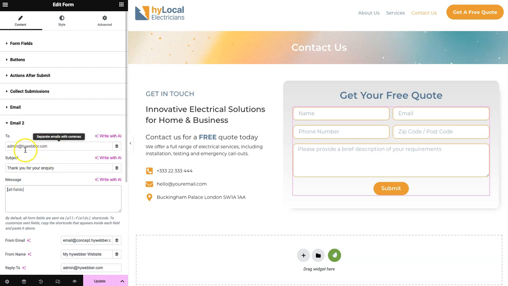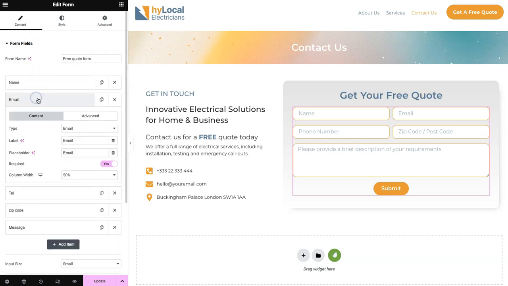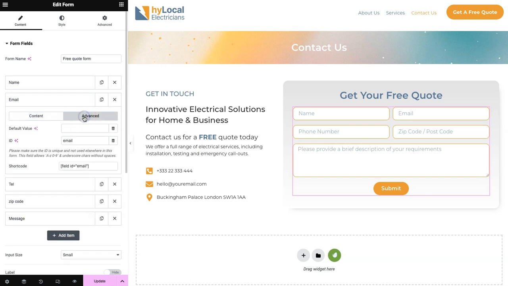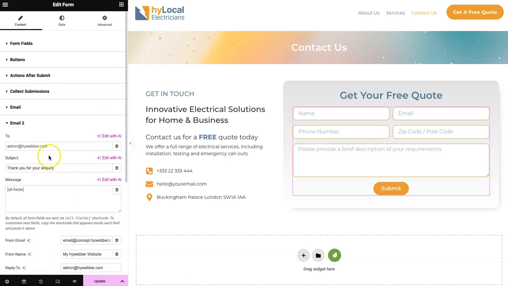Now if you scroll up, what we want to do is actually insert a dynamic value here. So we go to forms, and we go to email, and over in advanced, you have a shortcode. So this would actually capture the email that they've entered into this field. So let's just copy that shortcode and go back down to email to, and add in the shortcode there.